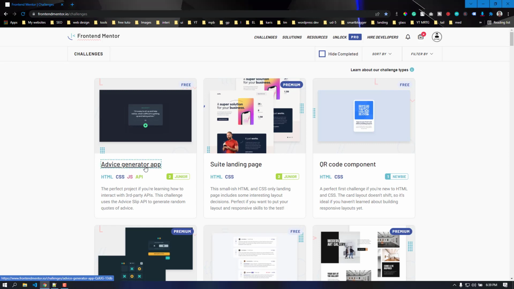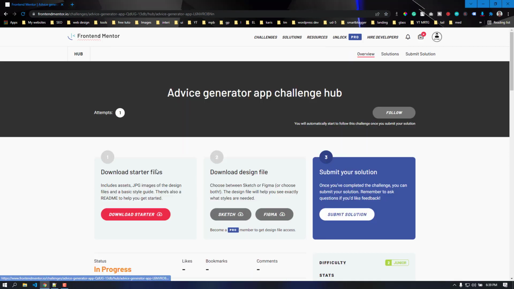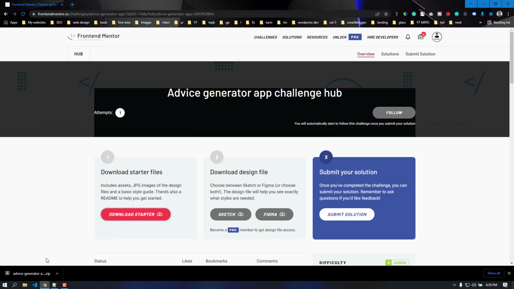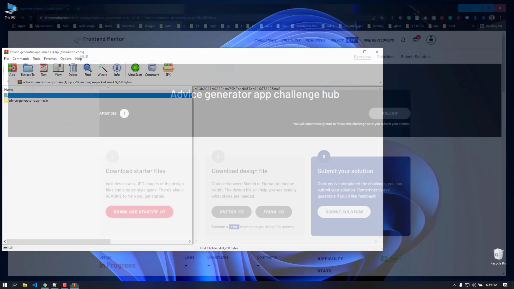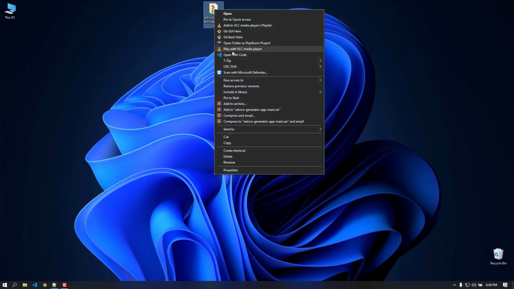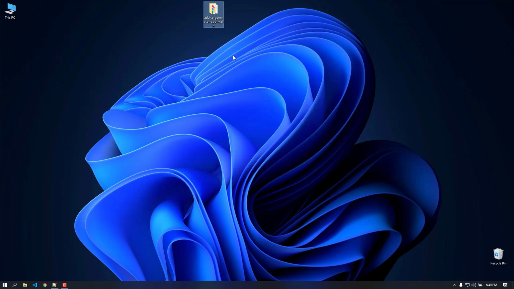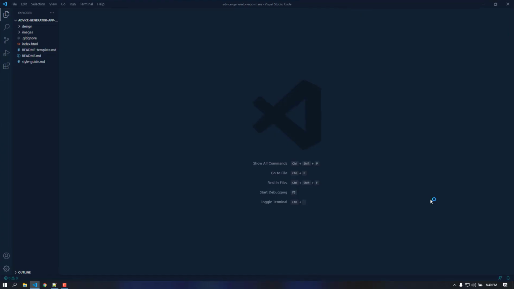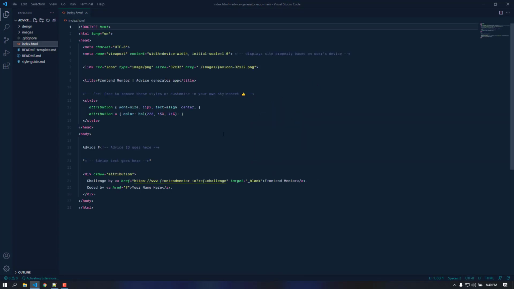Now at first, let's download the challenge, download the starter files, and once it is done, let's extract it on the desktop here. I'm going to open the entire folder using VS Code. Okay, now let's open the index.html with the Live Server extension. Open with Live Server.